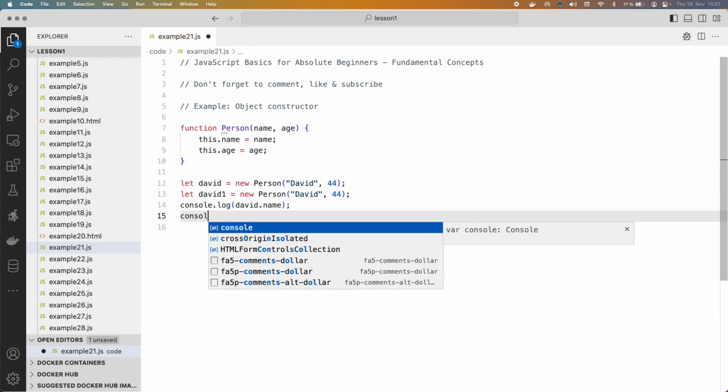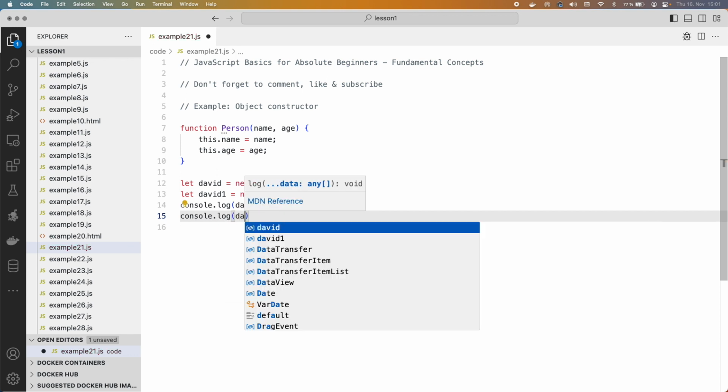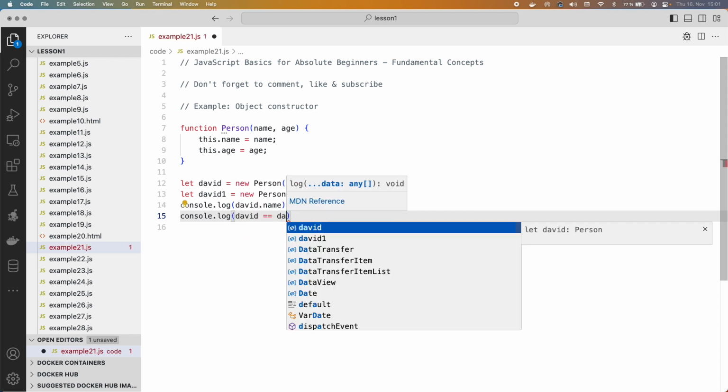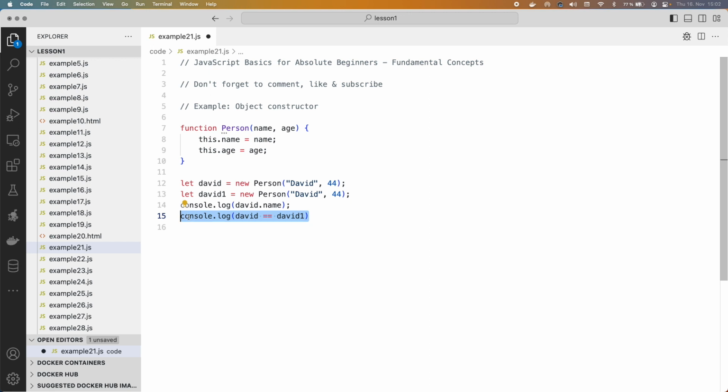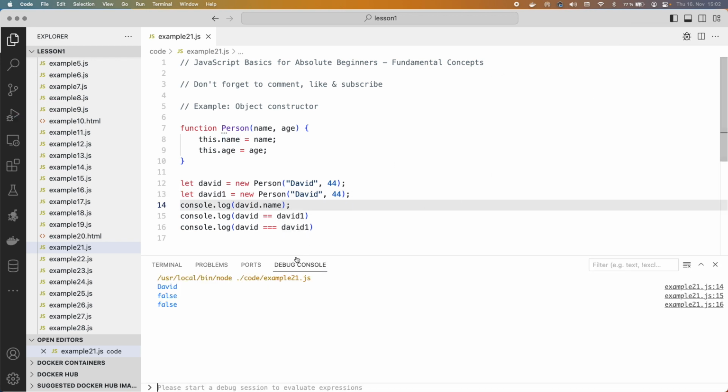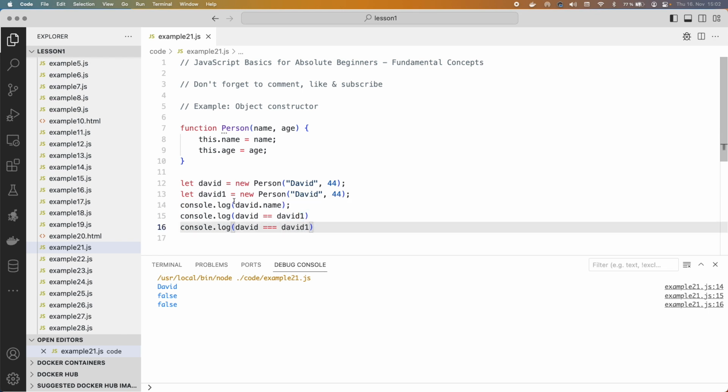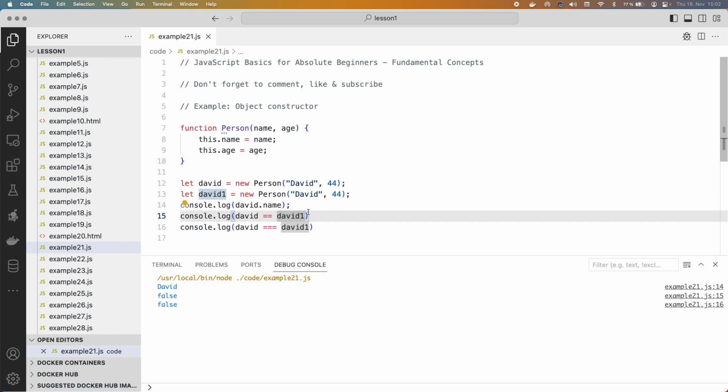And we can say here, for example, is David equal to David1, right? And we can also say here is David triple equals to David1. If we run this, they have David 44. We have nearly the same name and so on. But if we run this, you'll see that David is it equal to David1? No. Is it equal to, as in, does it have the same value? And here, no. Even though they have the same content, they are not the same.